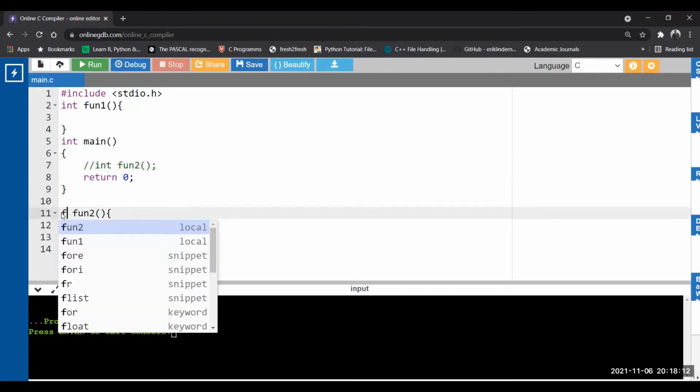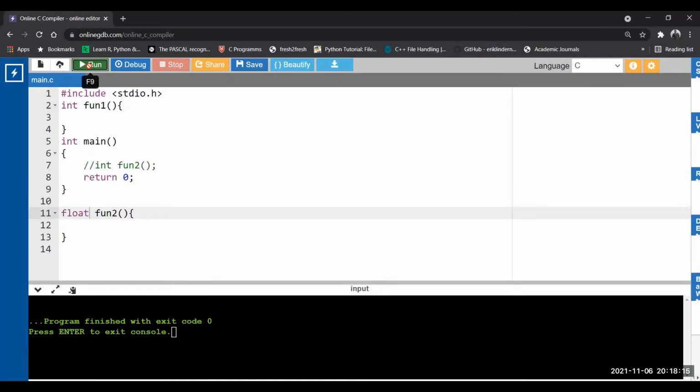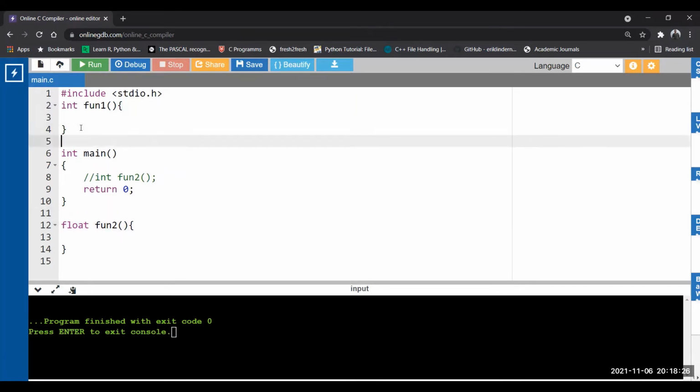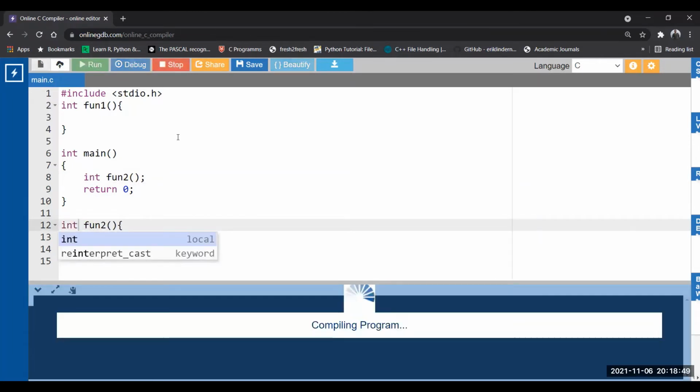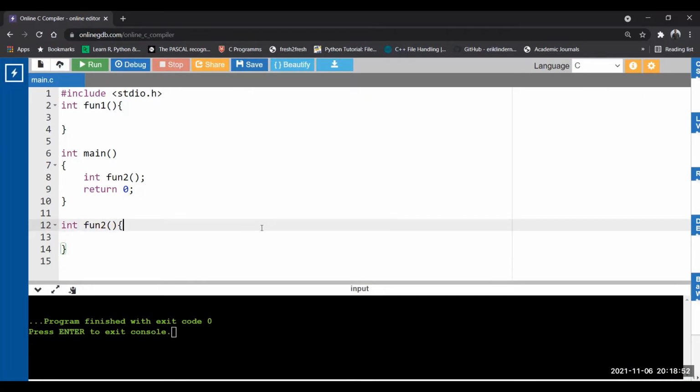Now suppose I make float the return type. Now run. No issue. We can declare fun2 before main also. So let's declare fun2 before main. Run, no problem. I've declared it inside main, so keep it inside main for the time being. Run. Fine. Let's go back to the presentation.